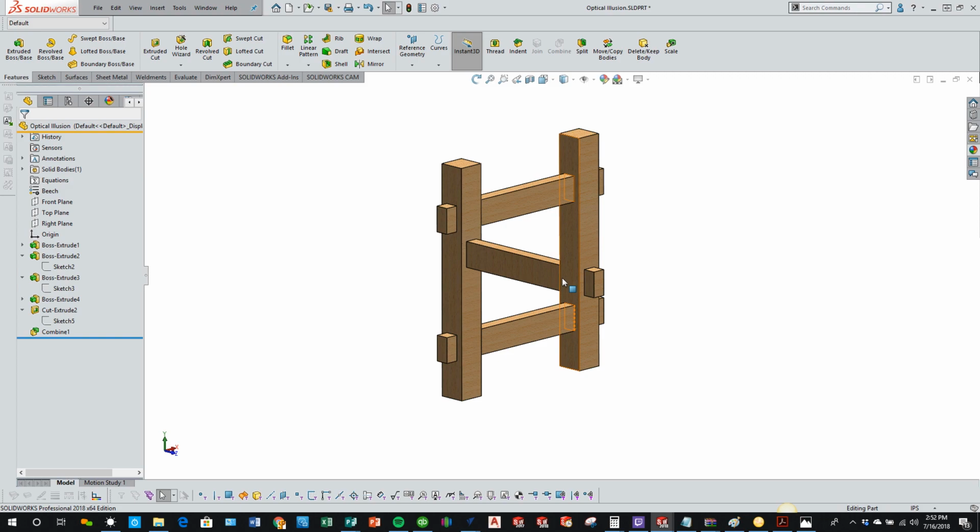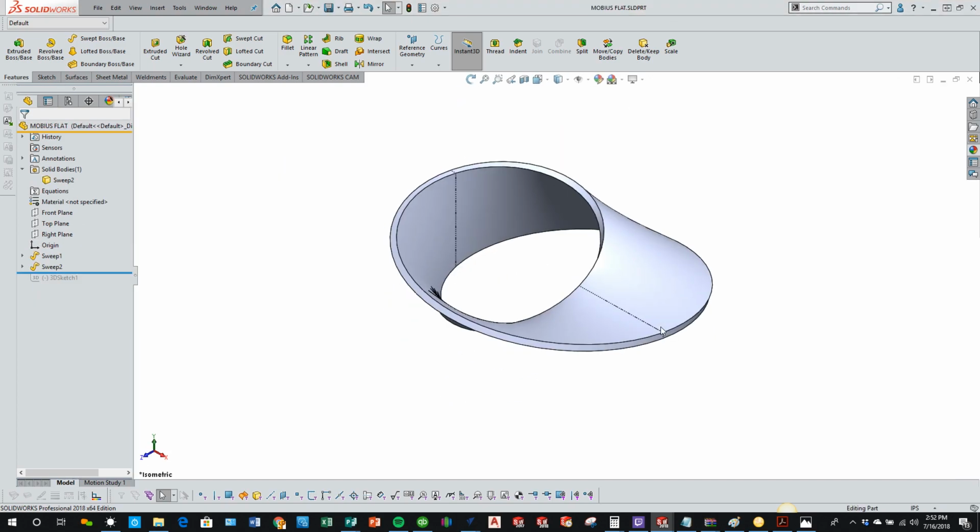So if you guys got any further questions, or if you got some examples of optical illusions that you've made in SOLIDWORKS, feel free to shoot them our way. We'd love to do another video here showing other examples on it. Just a quick show on some other examples of optical illusions that I've done.